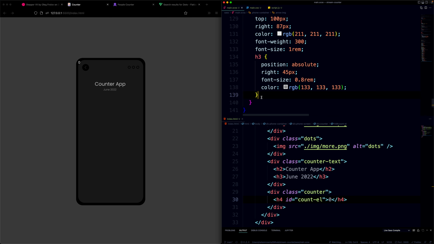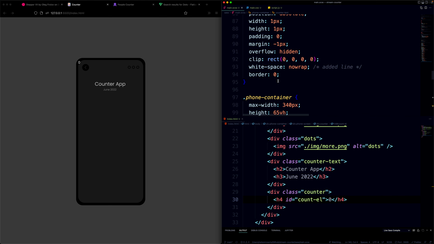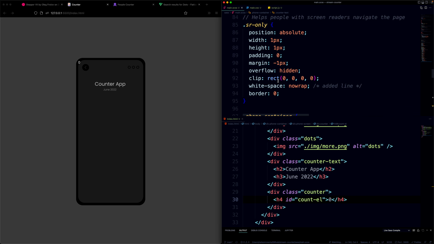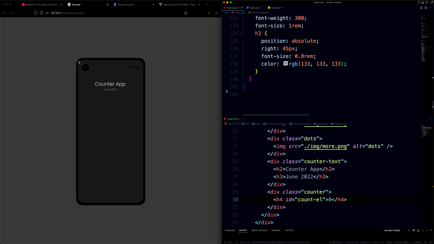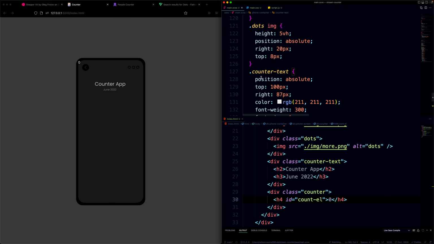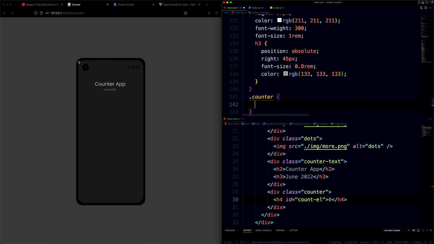And then I'm gonna, of course, nest this inside of the phone container. Yeah, I think I need to nest it inside of the phone container. So what container is this? Okay, this is the, that's that. So dot counter. So I'm gonna do a position, of course, of absolute.